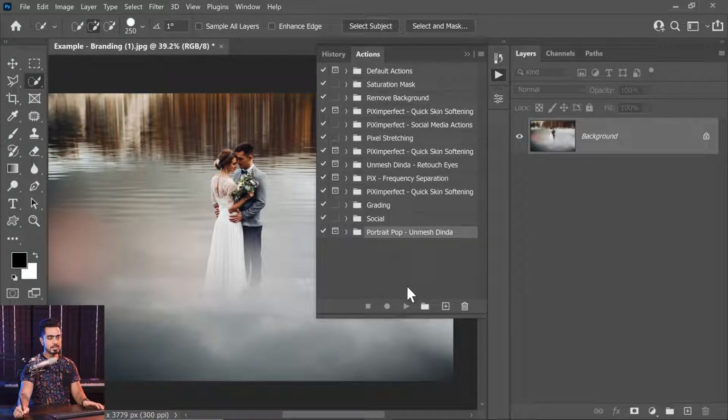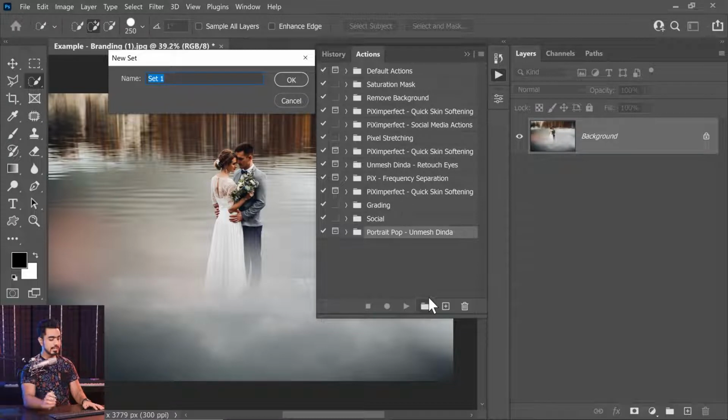So before we create an action, you can either place an action inside a set that is already there or create a new set altogether. Think of set as folders. So let's create a new folder. In other words, in Photoshop language, set. So click on this button to create a new set and let's name this branding.